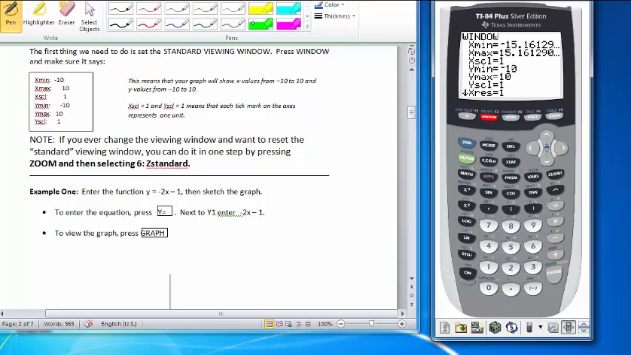So if you look over here, it says that a shortcut to set a standard window is to press the zoom button and then press 6 for standard. So let me do that. Zoom is right next to window. So there's zoom. You'll see that a menu has come up. I'm going to arrow down here to select number 6. Then I'm going to press enter.